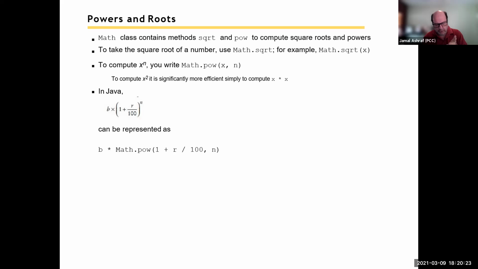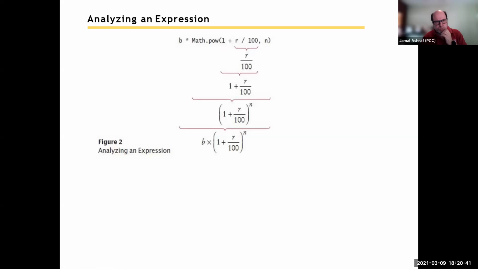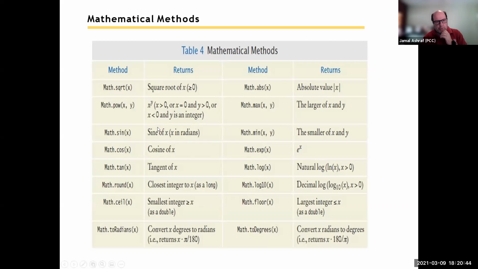So very similar to C++, except we are using the method that belongs to the class. So we have some other ones like sine, cosine, tangent, round, ceiling, and toRadians. That's going to take the degrees to the radians. And we're going to get to those as we get close to it. The round is the one that we're going to be using the most, I guess.